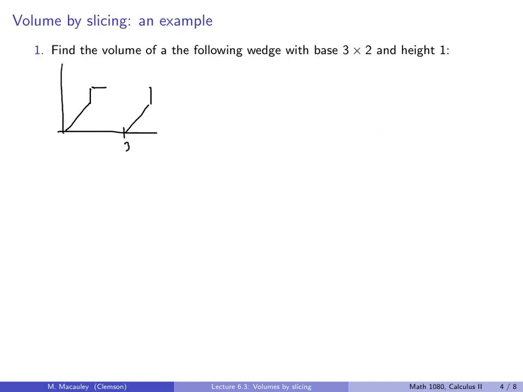So it looks something like this. This is length 2, this is length 1, and let me put a back line so it's like a wedge of cheese. Now you can compute something like this using just basic high school geometry, but let's do it using calculus.